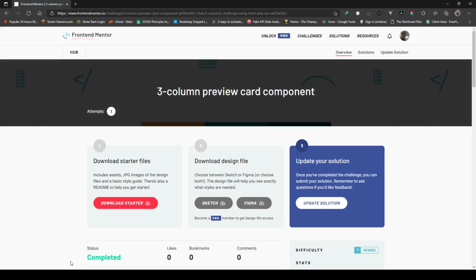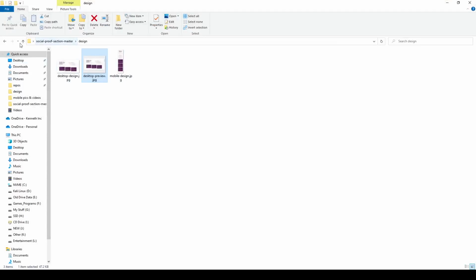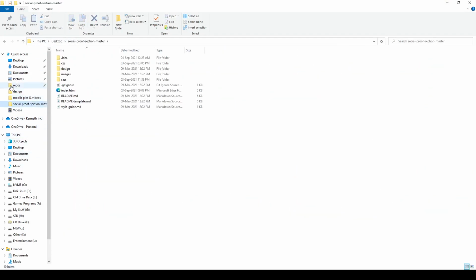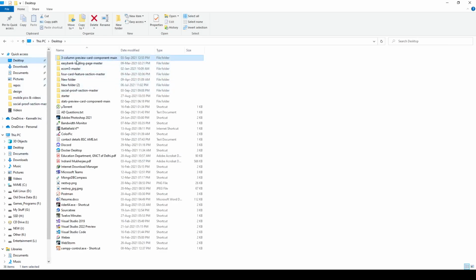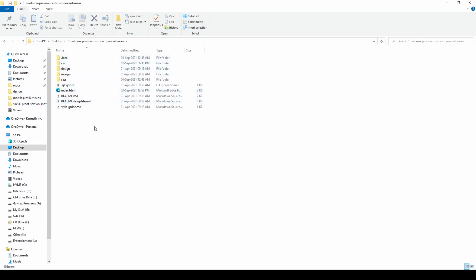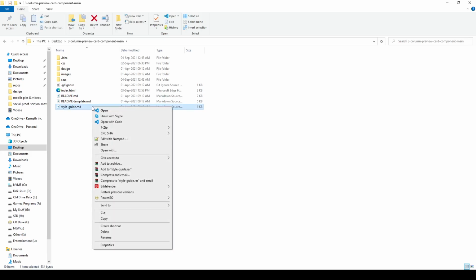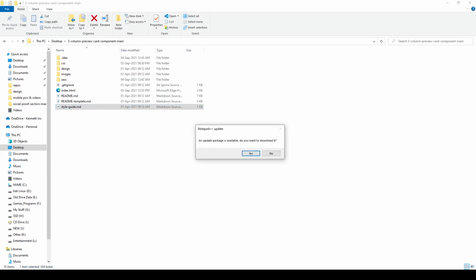I've already downloaded it at my end. Let me check that. So it's in my desktop here. Okay, so I extracted it on the zip file, and these are the files which you will get as a part of the starter kit. So if you read this style guide, okay, let me link that here now.